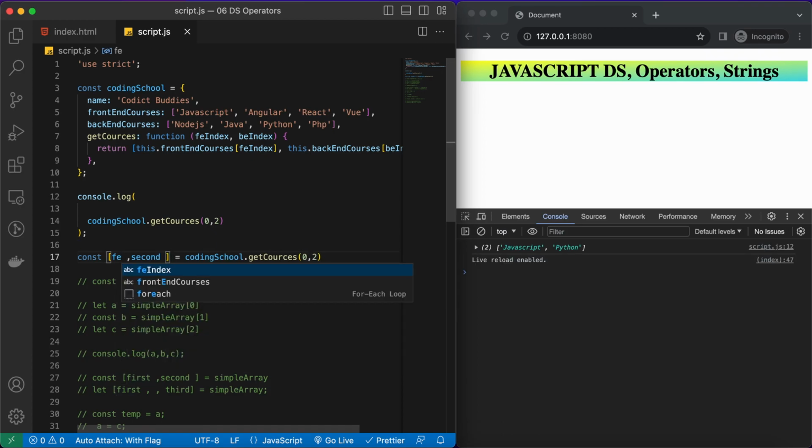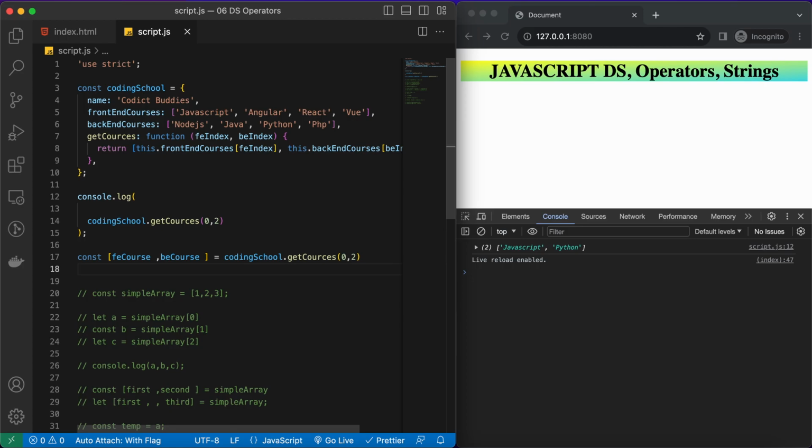fe course and be course. So now let's swap the elements of the array which we got here from this method. Okay, let's swap it out, because here right now we have simply called it but we haven't swapped it. Let's do it.